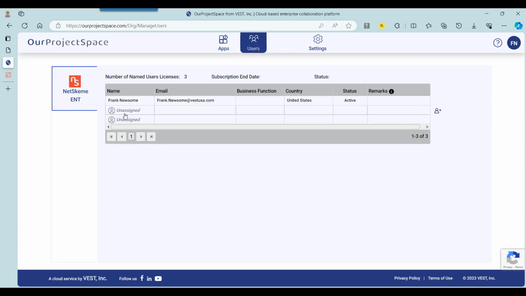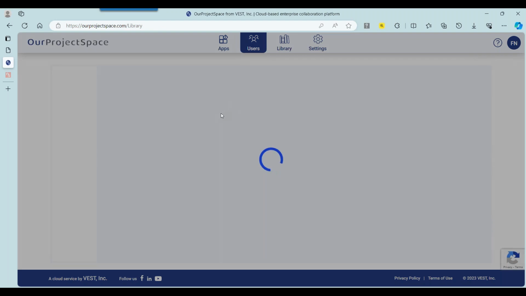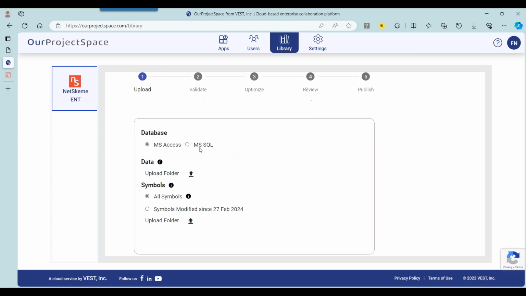So at this point, this is where we upload our library. And so I have my users here as well. Right now, it's just me all by myself. But I could add all of my sales engineers, and they would be able to log in to NetSkeme. It looks like through February 25th of next year, and they would be able to actually use this library that I'm about to upload.